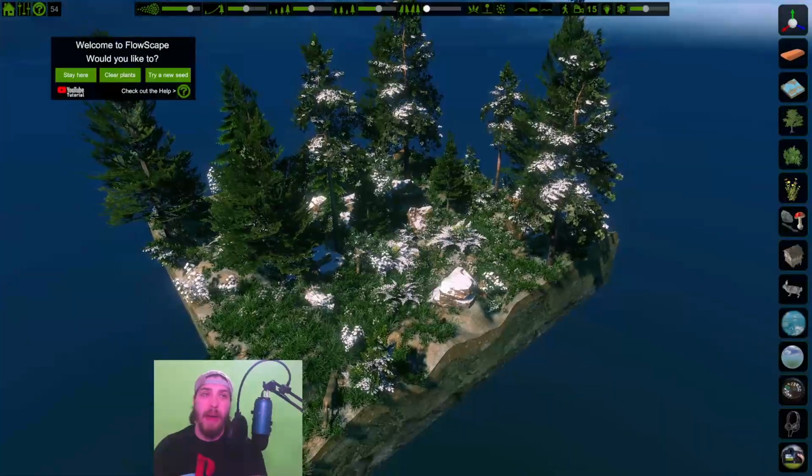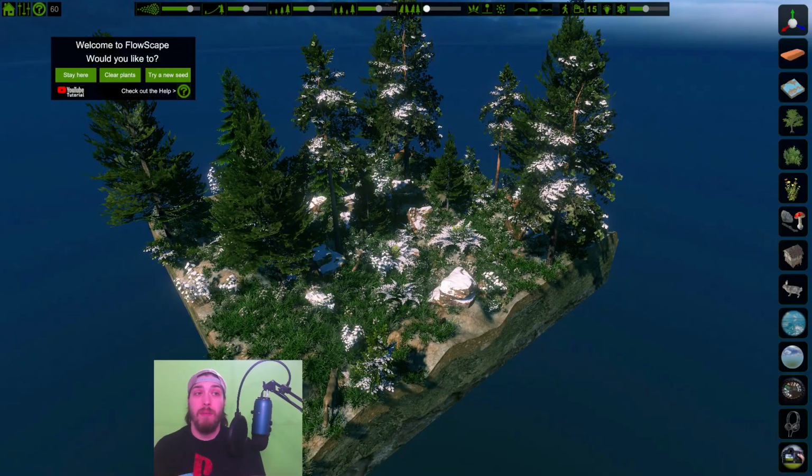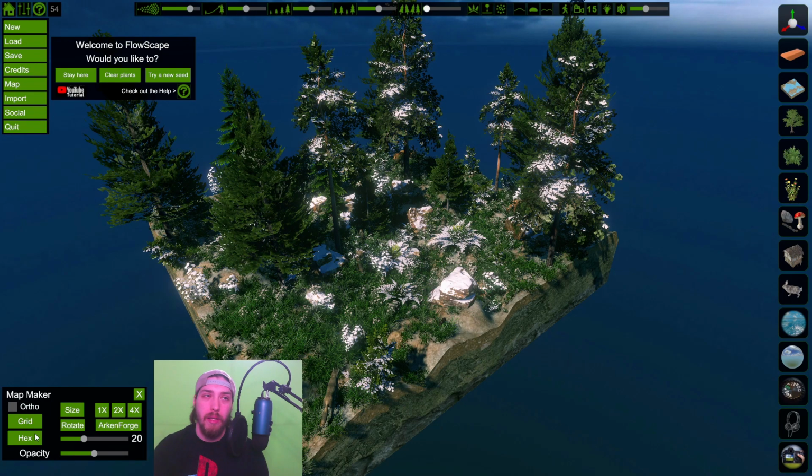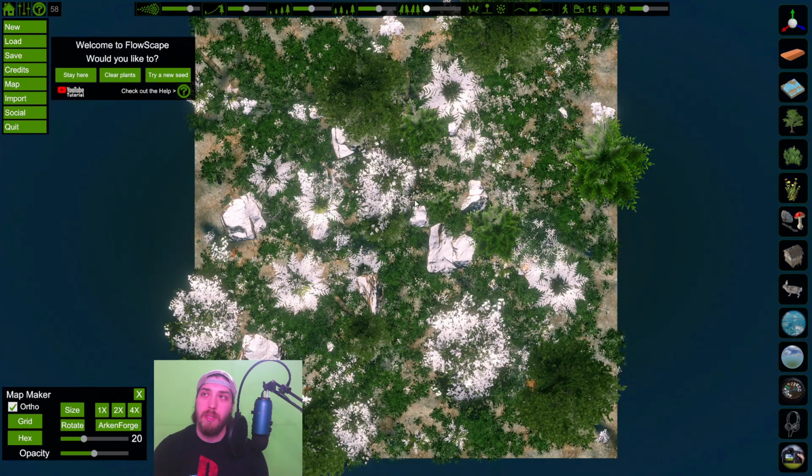Right off the bat, let's say you wanted to use this, like it just generated, and you're like, oh, that looks pretty cool, I'm going to try to use that for a battle map. The reason I'm off from the corner right now is so I can show you this. If you go up to the little home icon up here and click on that, there's a little thing called map. Then down here, you're going to see this little map maker. If you click on ortho, you get a straight top down screen.